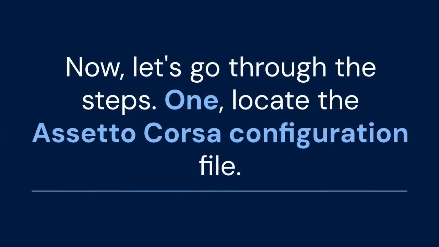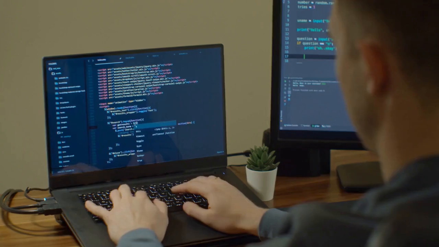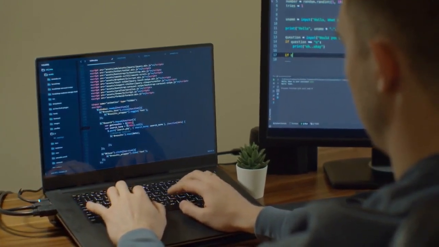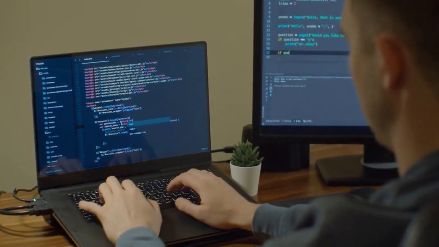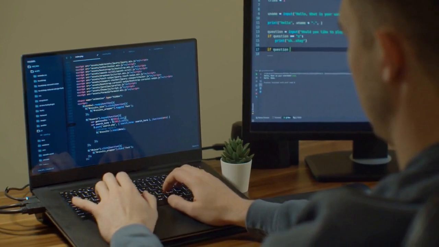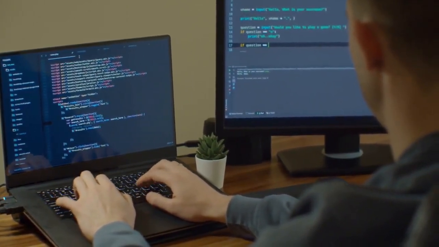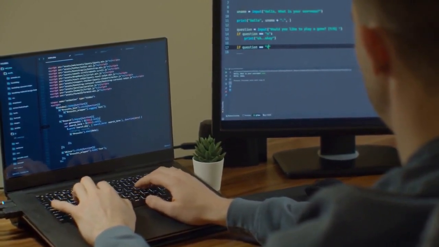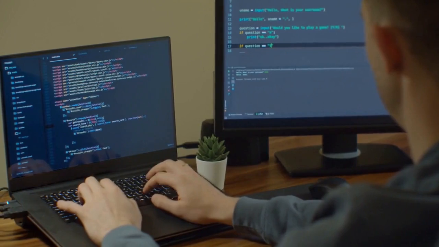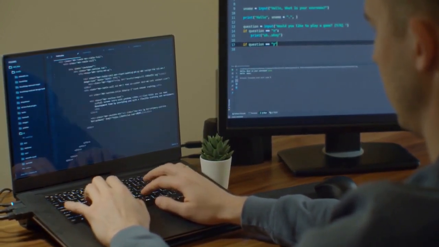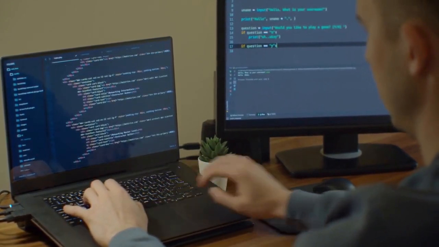1. Locate the Assetto Corsa configuration file. First, you need to find the right file. Navigate to your Assetto Corsa installation folder. This is usually in your Steam library. Look for a folder called System. Inside System, you will find another folder called CFG. Inside CFG is a file named assetto_corsa.ini. This is the file we need to edit.